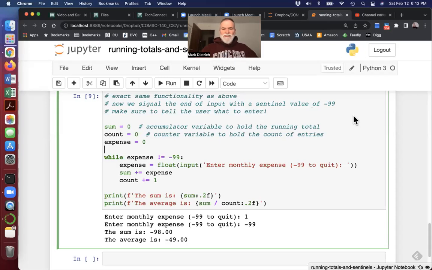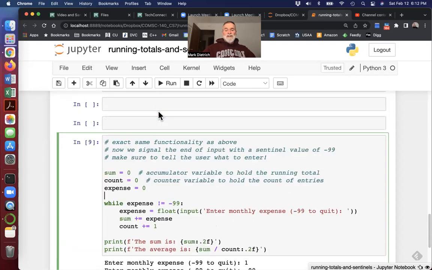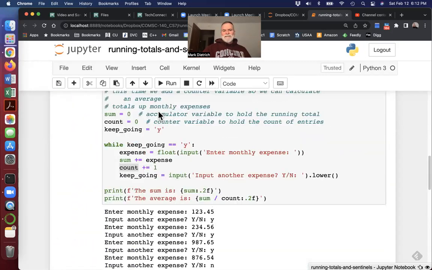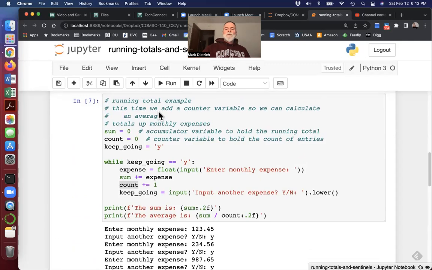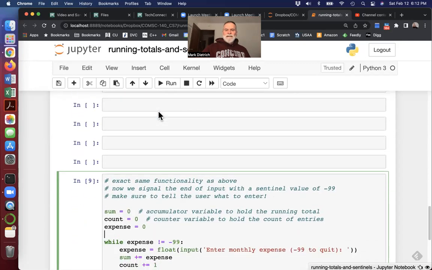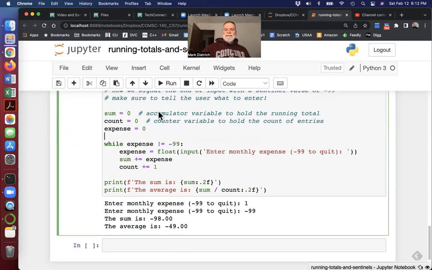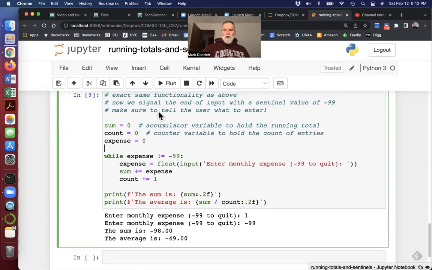Here's a Jupyter notebook with some examples. Now we're going to do the exact same functionality that we just did in the last example, and that is that we're going to just have the user entering these monthly expenses, except this time we want to change it such that they enter a sentinel value, a special signal of -99 here to tell us that they're done entering data.